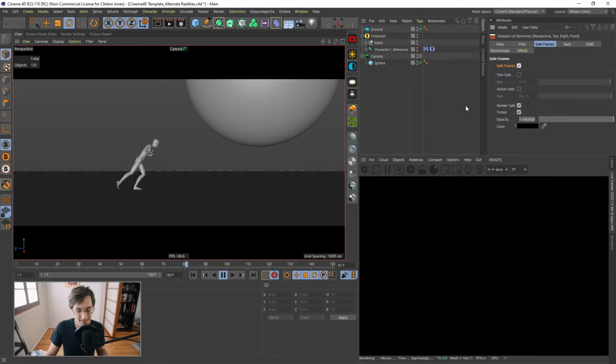You obviously make it look cool. Make it look however you want. But just make sure it's still there, okay? That's really the whole point. The character and the sphere are the unifying elements that allow us to match cut between every single render. Hopefully that makes sense to you guys, but yeah.